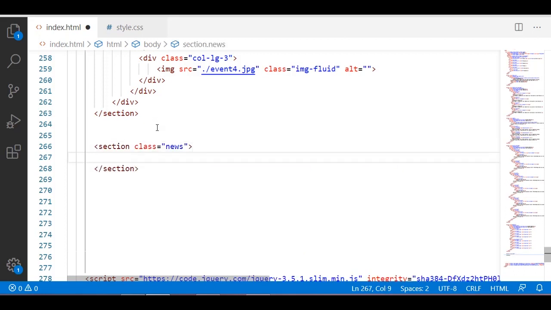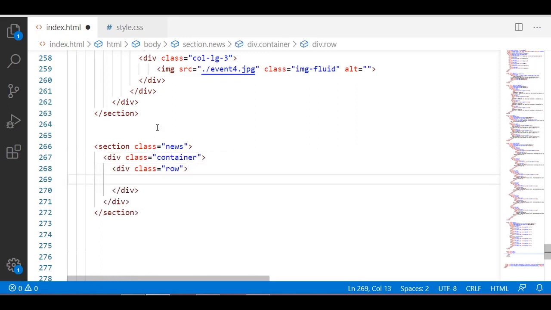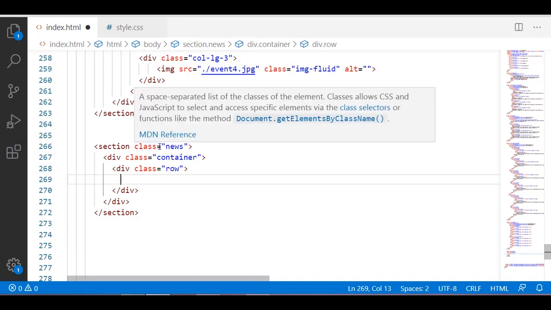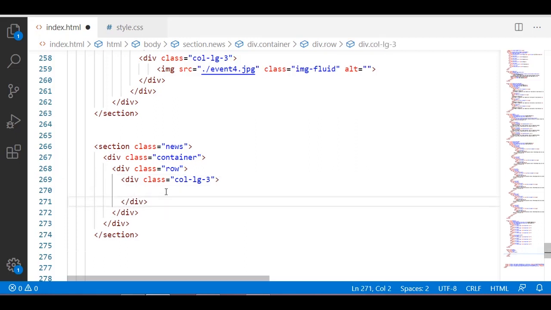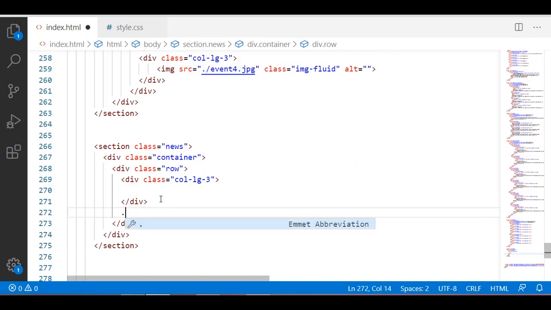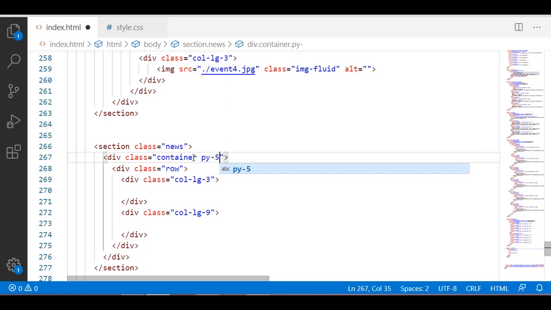This is our news section, and inside this section I am taking one container. Inside this container I am taking one row, and inside this row I am going to take the column that is actually 3, and after that I am going to take one more column with the class of mg9. And now let me add some padding top and bottom 5.